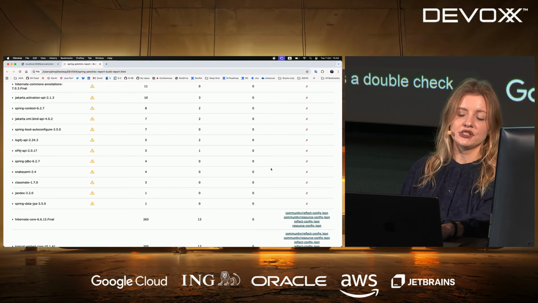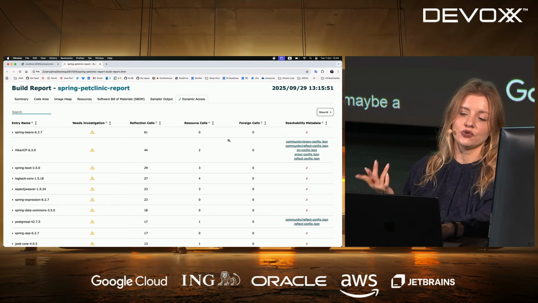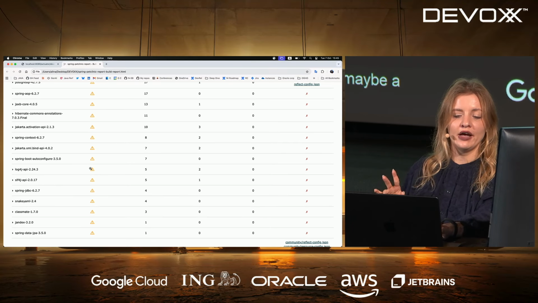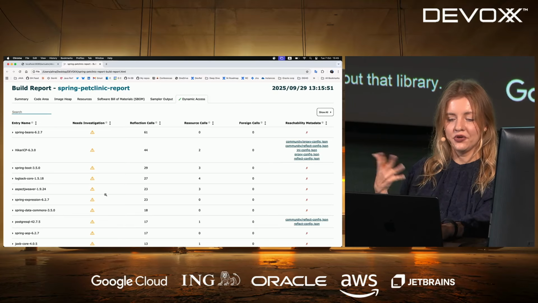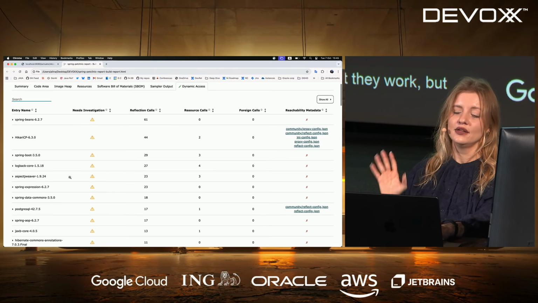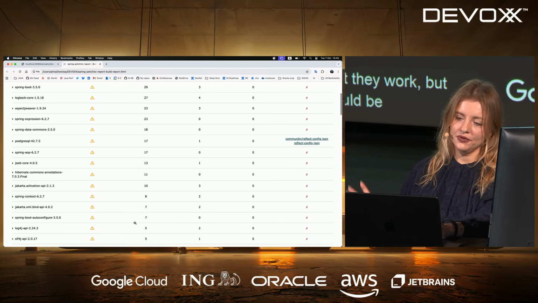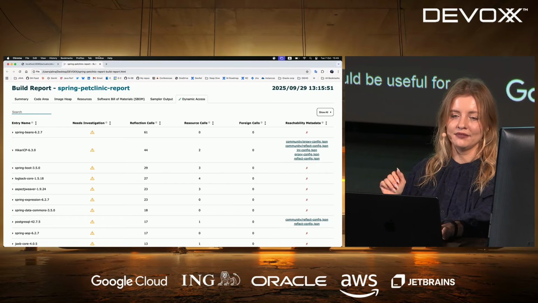So because there was some sort of dynamic access call, maybe a reflection, resources, etc., so maybe go ahead and check out that library. So if you really want to check your libraries, make sure that they work, but you don't want to check everyone manually, this report could be useful for you. And now it's experimental, but we plan to expand this in the future.